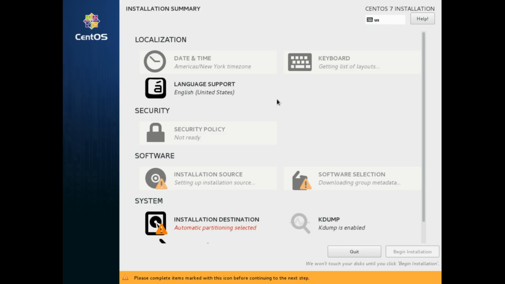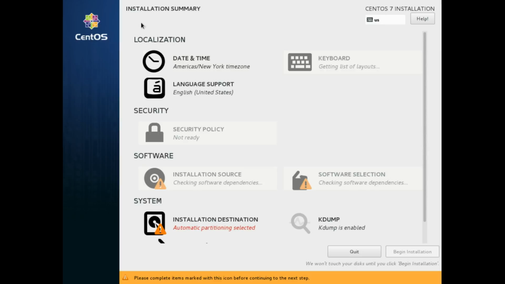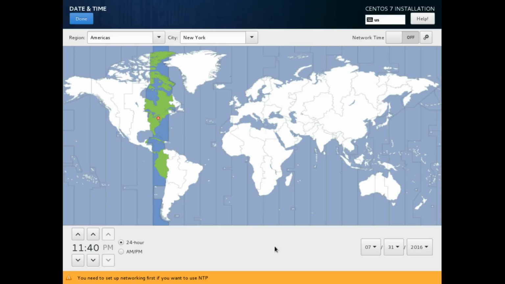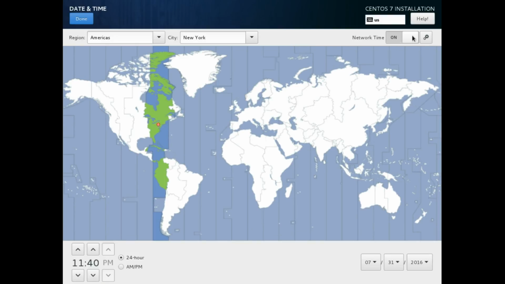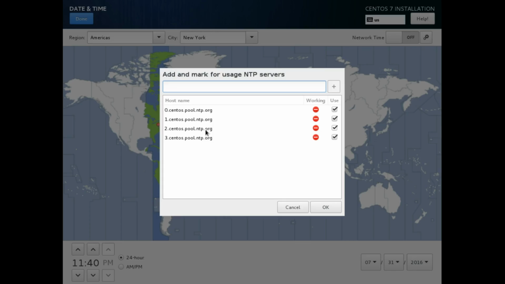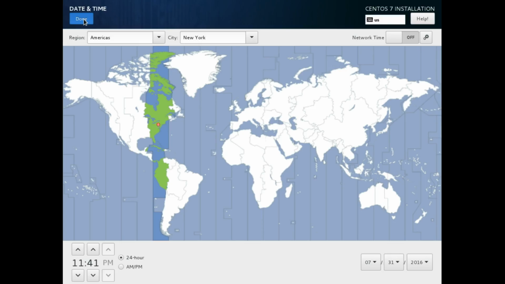Alright, so here's the installation summary page. Here you can click on date and time, choose all your different time zones, or even set it up yourself. You can even turn on network time, which I'm going to try to do here in a second. So it won't even let me do that. But you can use different NTPs, or if you're in an enterprise environment, you can set up your own NTP server and point everything to it so all the times are the same. Since we're just using this for personal reasons, I'm just going to leave it at New York.